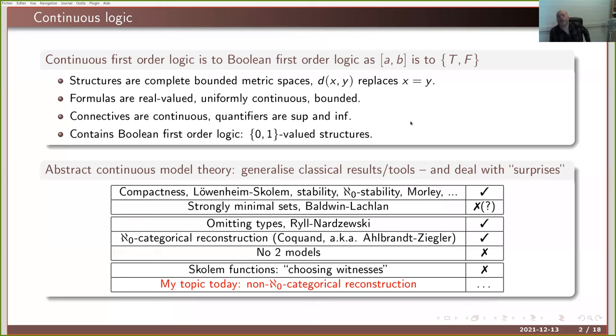Here's a different kind of surprise: Skolem functions. Skolem functions, just forget about it. Adding Skolem functions to the language is not something that's going to work, because you would need to choose witnesses uniformly continuously, and there's just absolutely no way you're going to always be able to do that. Just forget about adding Skolem functions to the language.